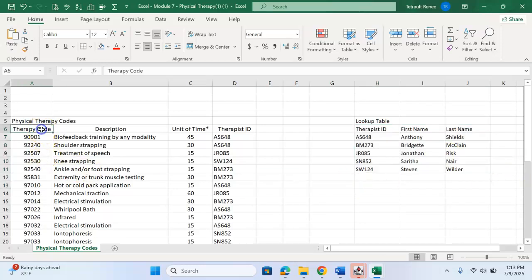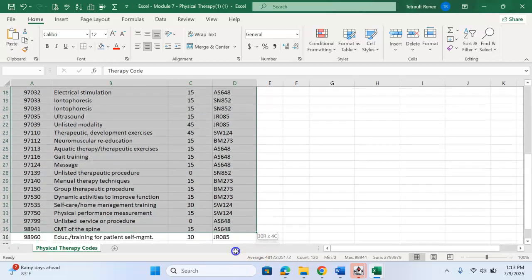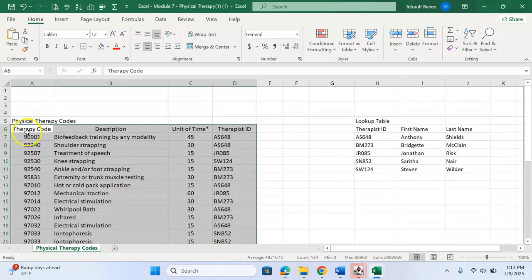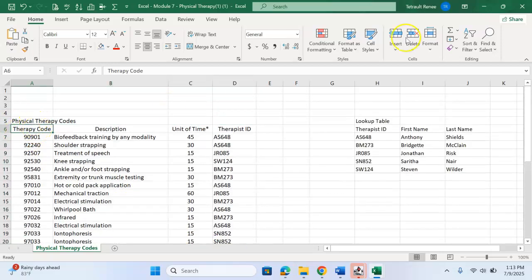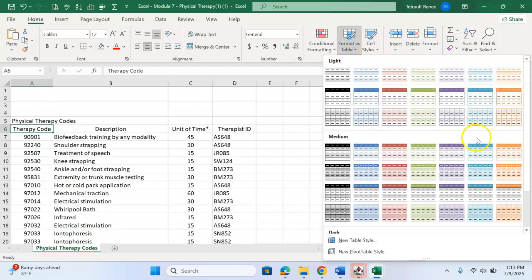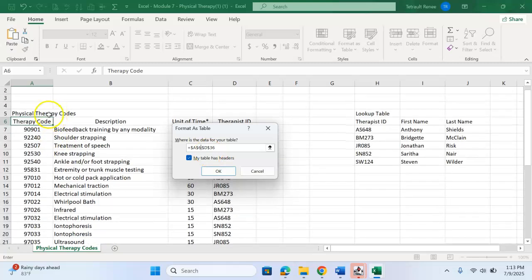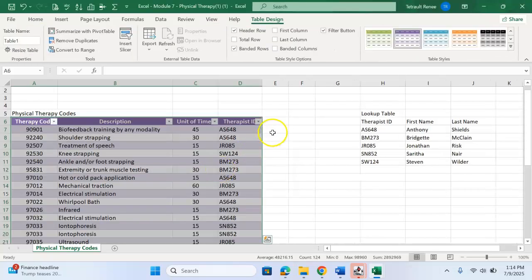Now I'm going to click A6. Now I can select the range if I want, or I can just stay in A6. I don't want A5, and choose Format as Table and select any light, medium, or dark format table as you'd like. But just make sure, because I didn't select it, that I have to tell it starting at A6. I do not want it to start with the title. So just starting with row 6. A6 to F36, my table has headers, and OK.